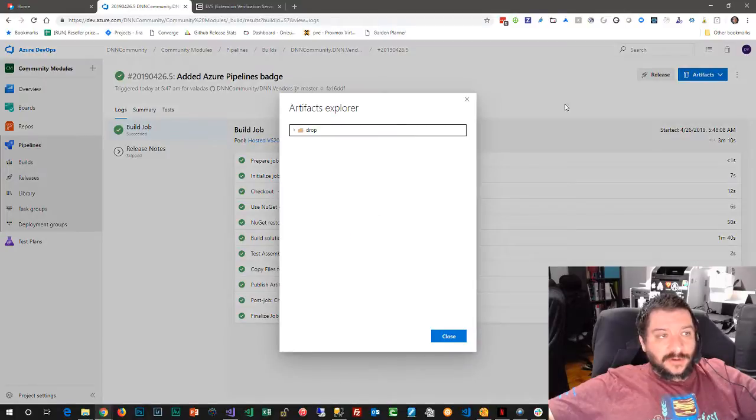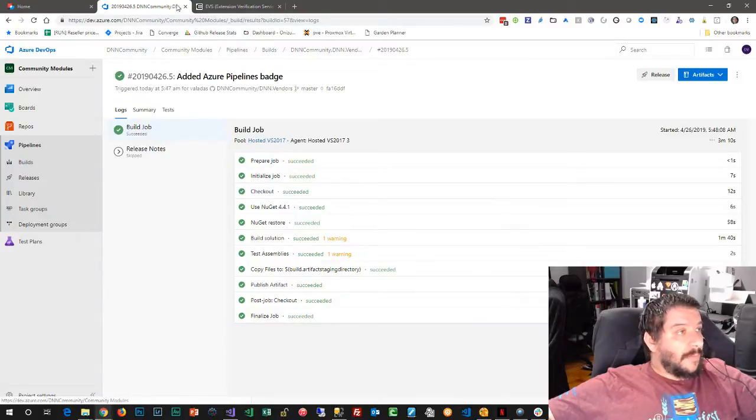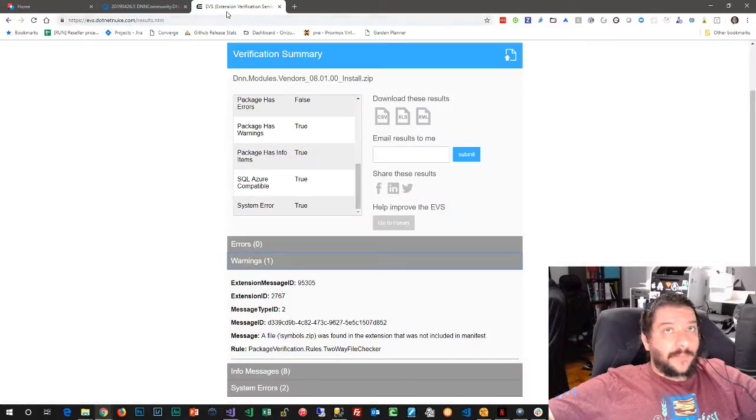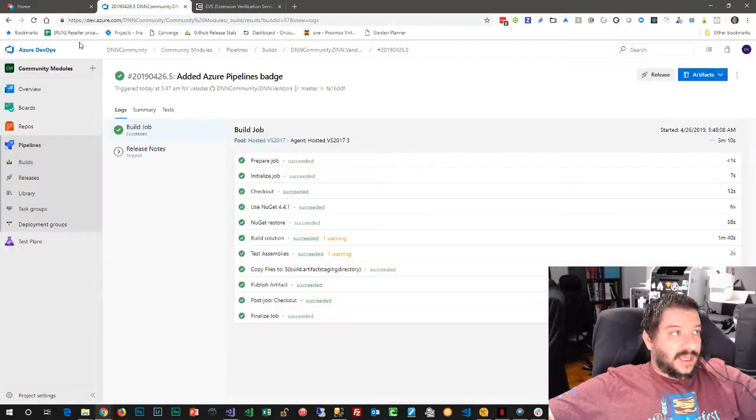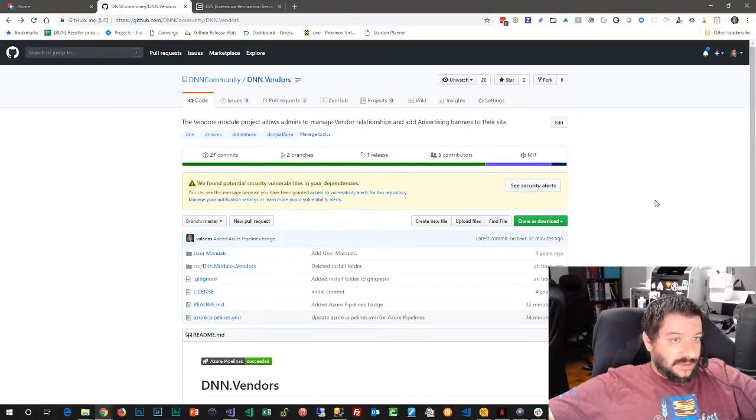So we have a drop here, and inside of the drop, we're gonna have our module installer. So you can download that and test the nightly build. Obviously not on production. So we have automated builds, and I'm gonna verify on the next pull request, but we should also have pull request validation.